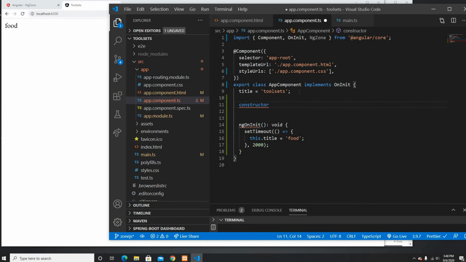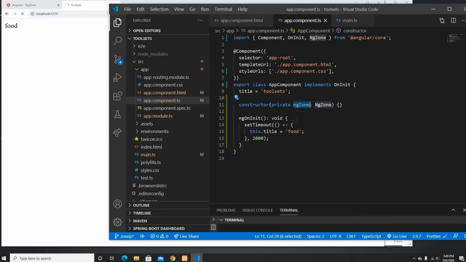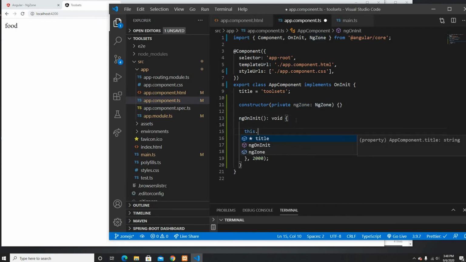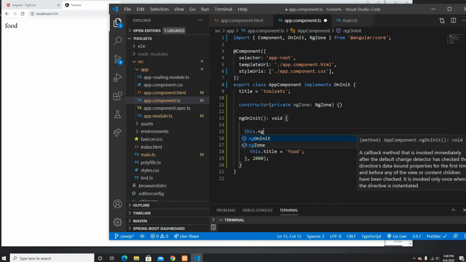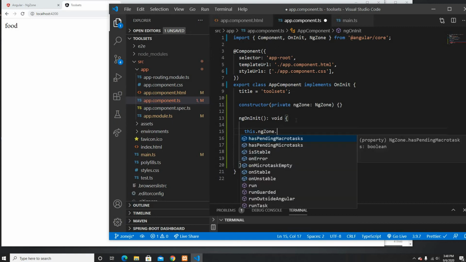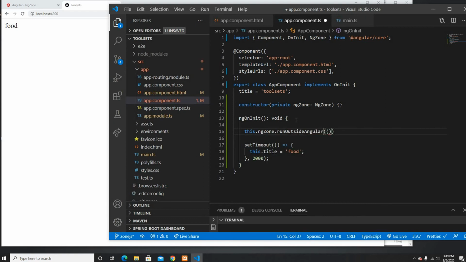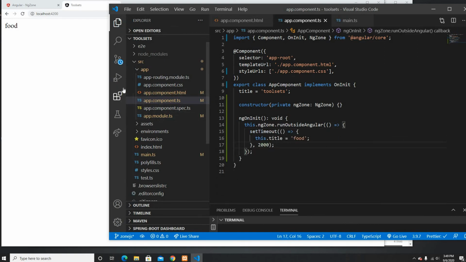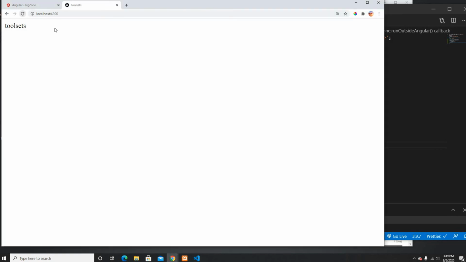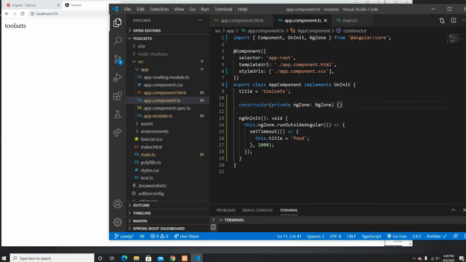So I'll create a constructor here, and in my constructor I will put the NgZone, which is okay. Inside ngOnInit, I will use ngZone, which has one function called runOutsideAngular. We're going to run this function outside of Angular. If I run this setTimeout outside of Angular, then Angular doesn't know that my view is going to update after 2 seconds. So I refresh now and my view is not going to update at all, because Angular doesn't know that this function is even running.